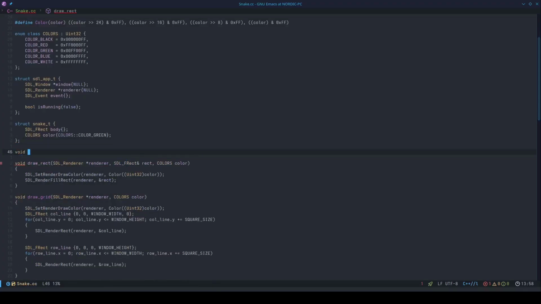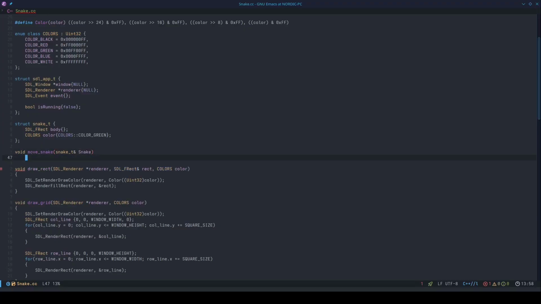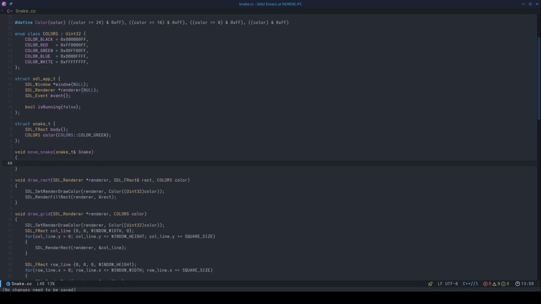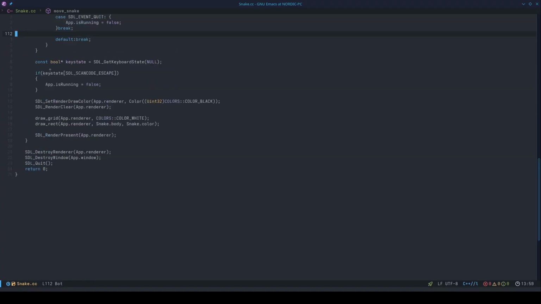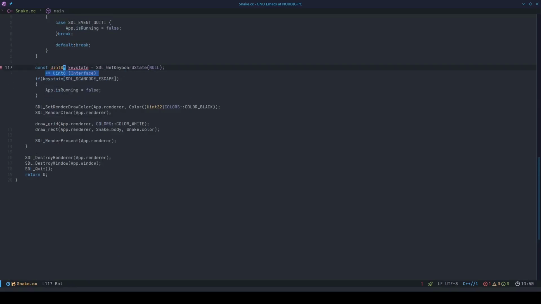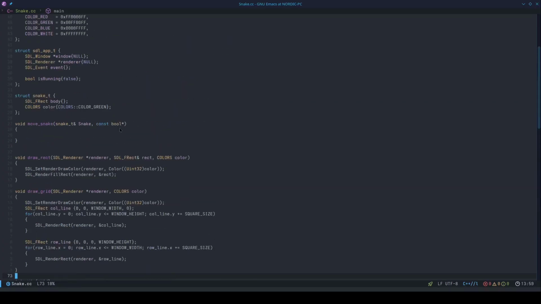So we're gonna have void move snake. And what we're going to have is the snake type reference snake. I think that's it. We also want to have the key state, so constant pointer, but a boolean is an unsigned byte, which mostly handles true and false. That's what the key state is in SDL. If you see me do UN8, it doesn't work. It has to be a bool. So yeah, constant pointer key state.